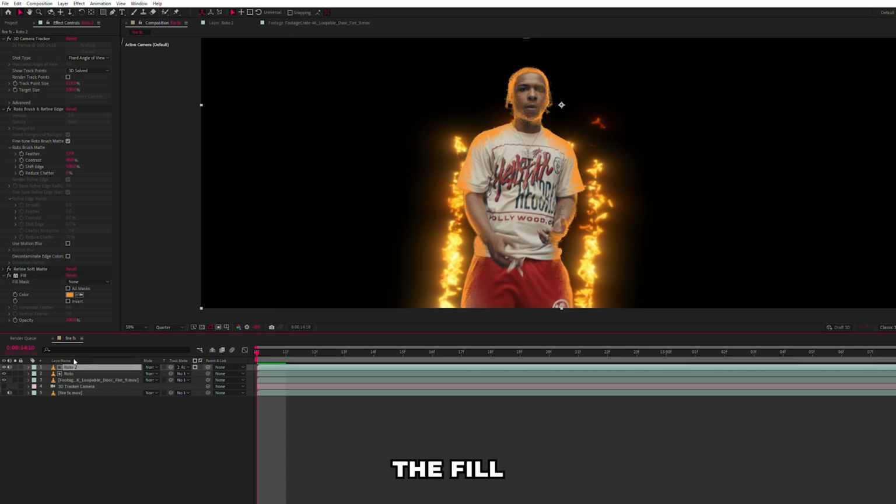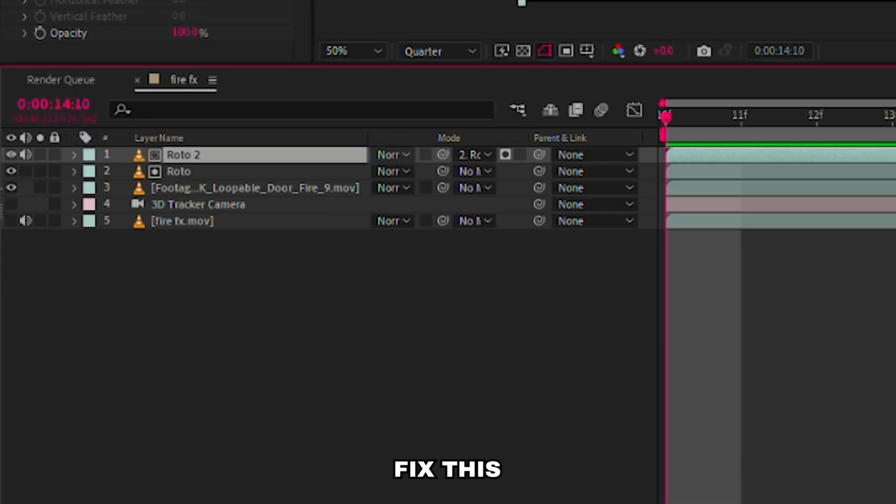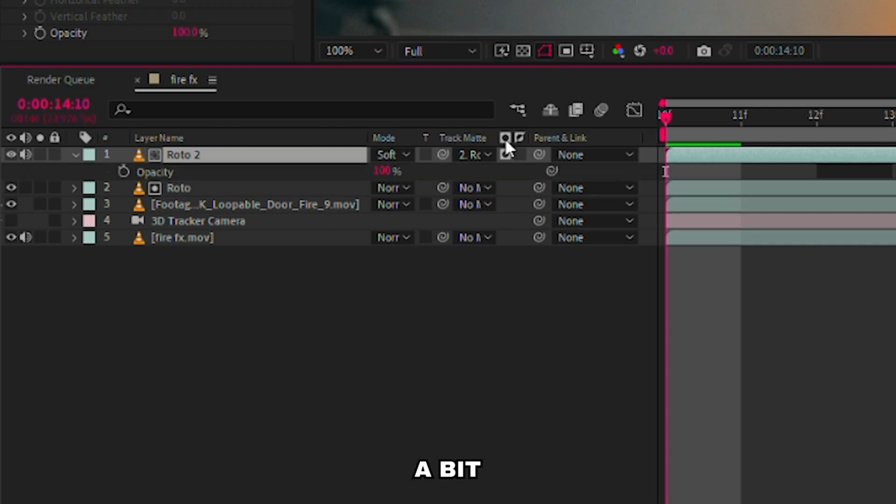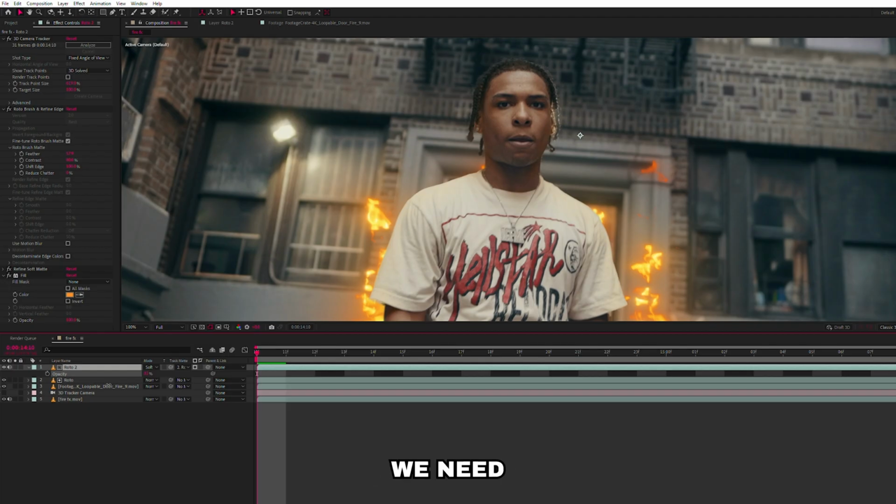As you can see, the fill layer does not look natural at all, so to fix this, we go into the blending modes and change it to soft light. It's still a bit strong, so let's turn down the opacity of it. It's starting to look good, but we need to create a glow in the background around the fire.